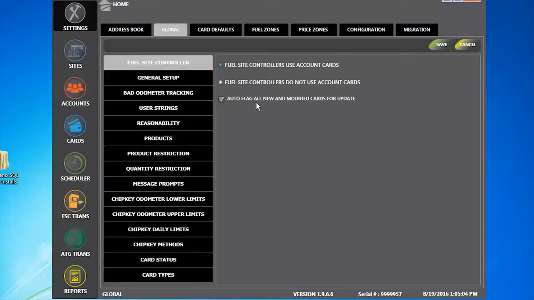The auto flag all new and modified cards for update, that's an option that should be set. It makes inputting of the card records into Phoenix a lot easier. It actually saves you a step from having to click on a checkbox on the card screen every time you add a new card in, so I recommend saving that. As always, any changes that you make, you would just click on the save button and it'll save that information.